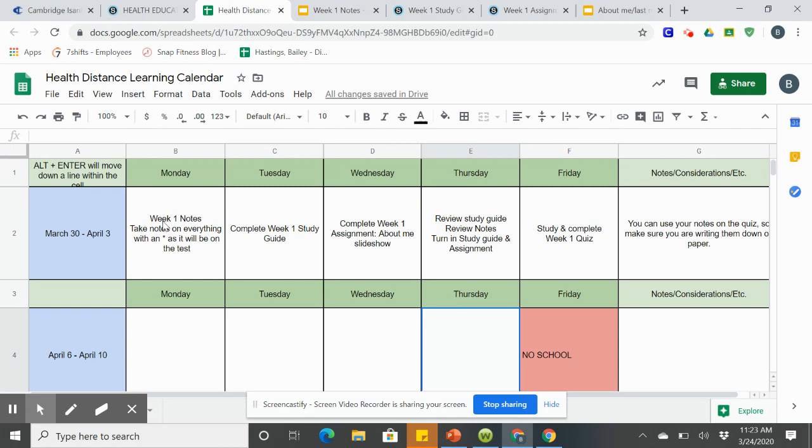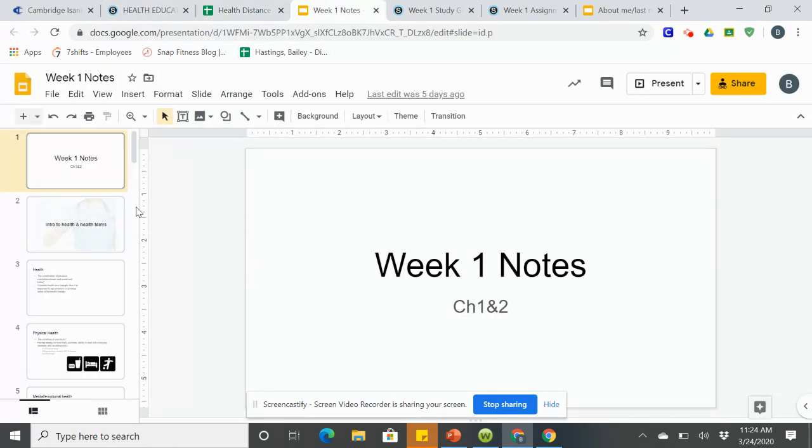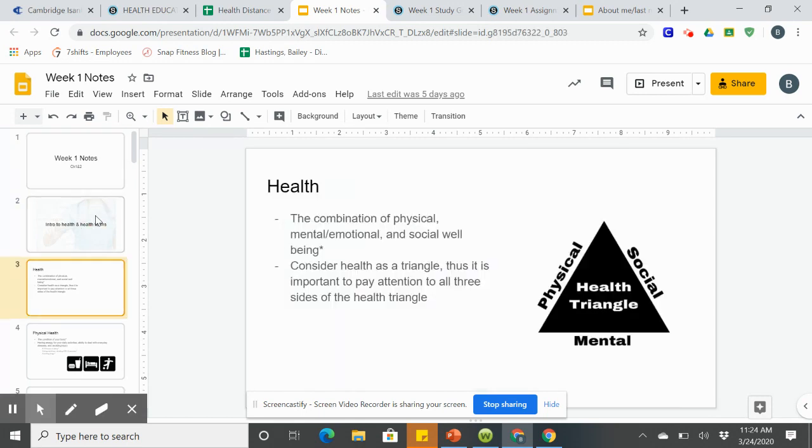On Monday, you should take the notes. So if you look here, week one notes, and you go to it, you've got notes that you should be taking. I would highly recommend writing these notes down on a piece of notebook paper in a notebook. And make sure you're taking the notes that have an asterisk because that's going to be a test question. So you could skip writing this, but make sure you get this.